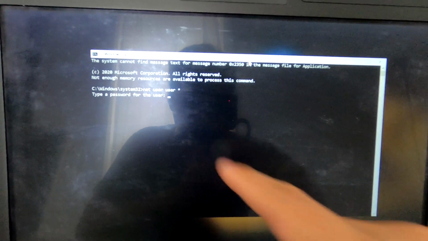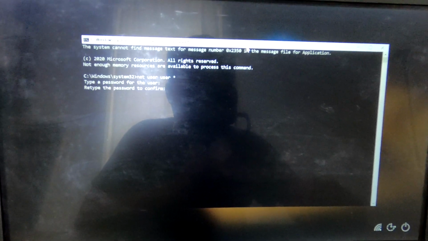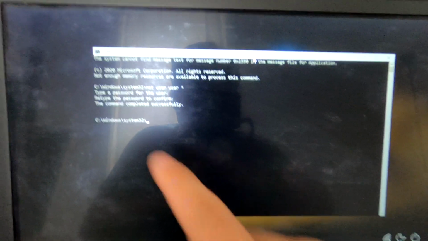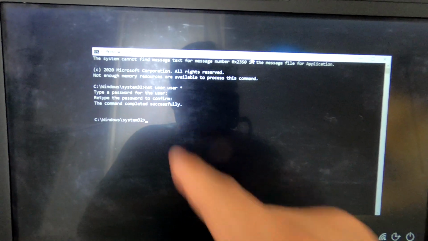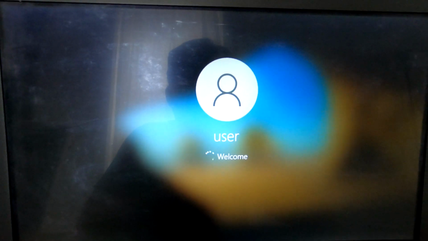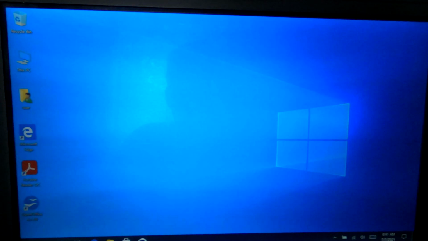And now it'll ask you to enter a new password. You can enter a new one or you can just hit enter twice to remove your existing password. Finally, we are in without the login password.